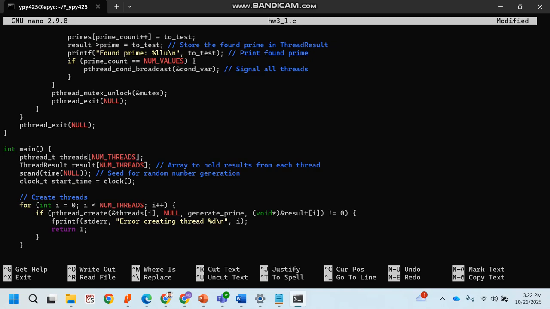And in the main function, we seed the random number generators and start our timer. Then we create all 100 threads. Each thread starts executing the generate prime function independently. This is crucial: the main thread locks the mutex, then waits on the condition variable. This puts the main thread to sleep until a worker thread signals that 20 primes have been found. This is much more efficient than continuously checking the counter in a loop.